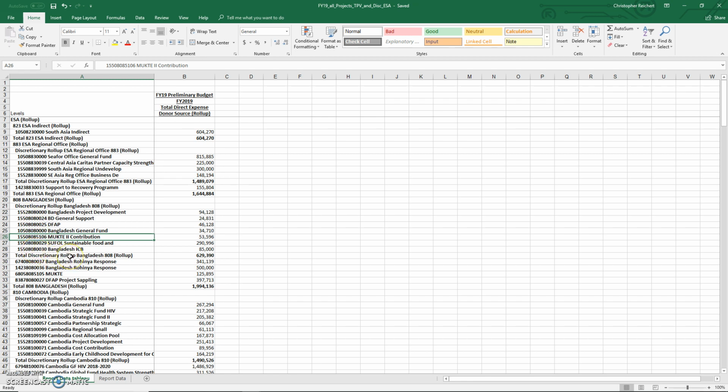And then there's a total. So it says total discretionary. So that's all these 1550 numbers, 1552, 1550. And that's the total here. So these projects sum up to make this 629 here.